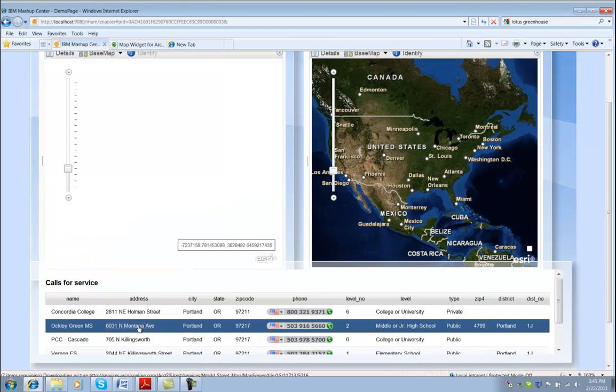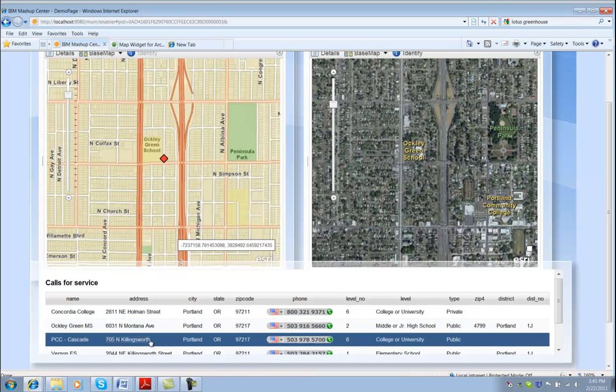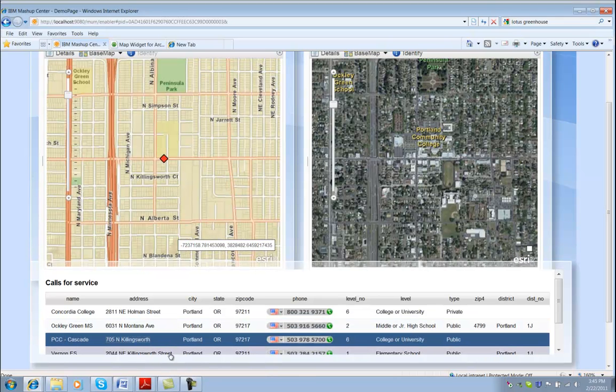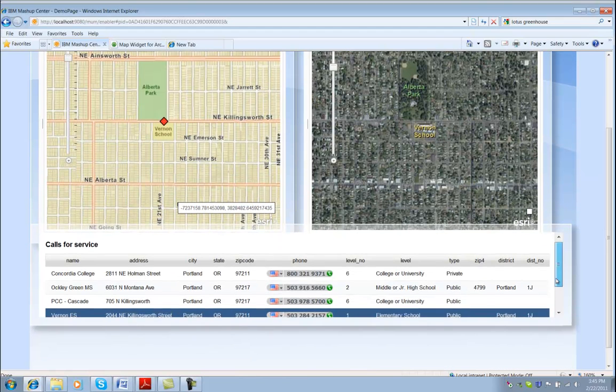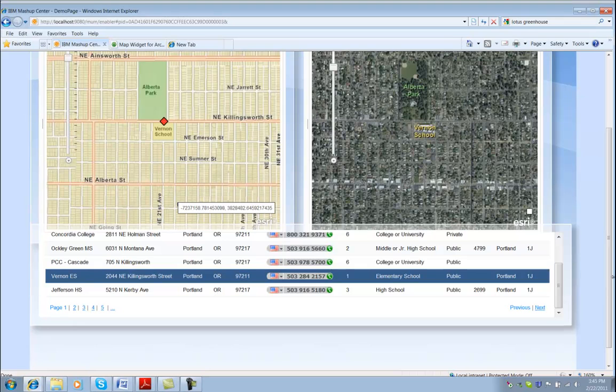As the user, you can simply click on one of the calls and the map responds by zooming in to that point that I select. Let's take a look at how this was put together.